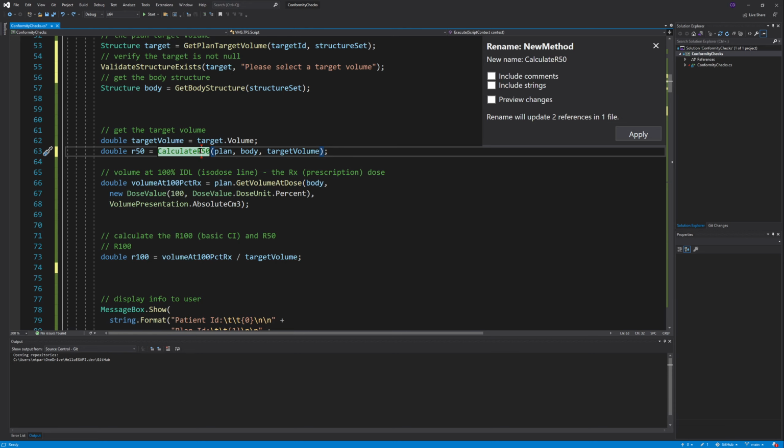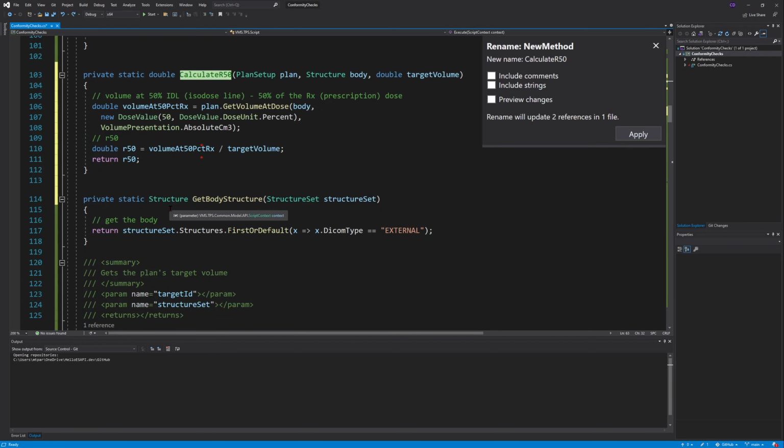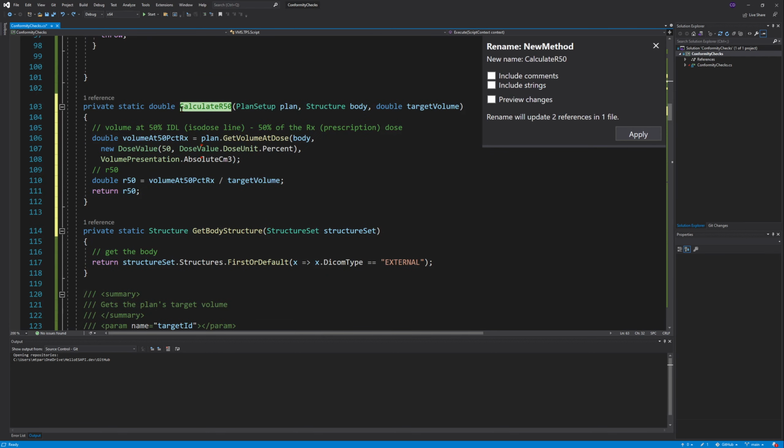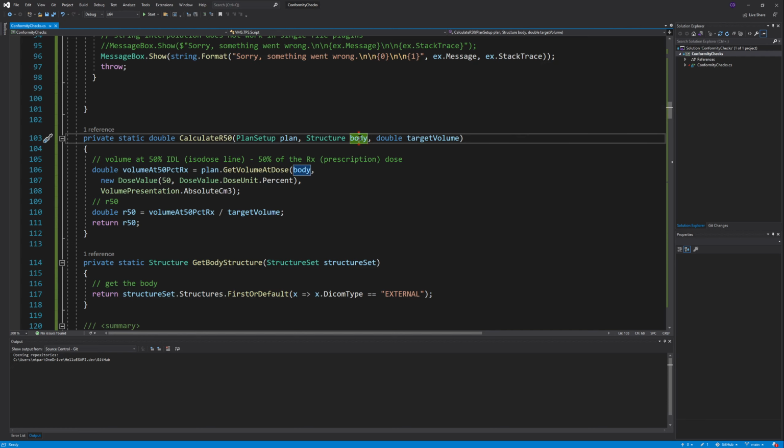Okay, so then let's go down to where that was added. There we go. So it takes in the plan, the body, and the target volume. I think that makes sense, but instead of body, what I think is probably more reusable, let's just click apply. I'm not sure why that's popping up.